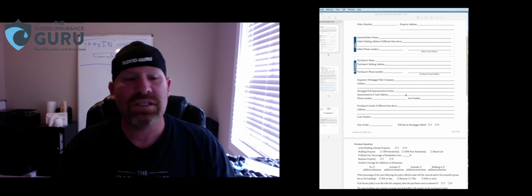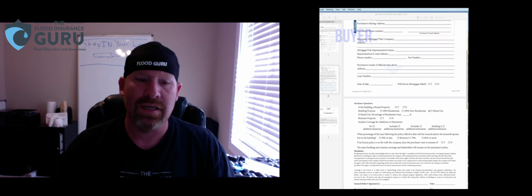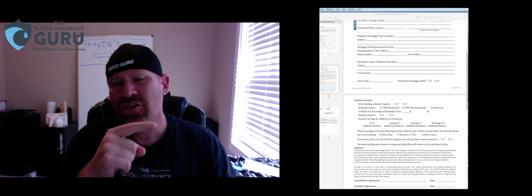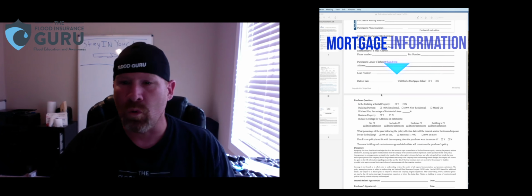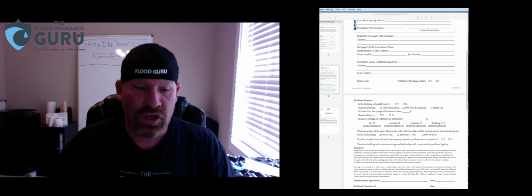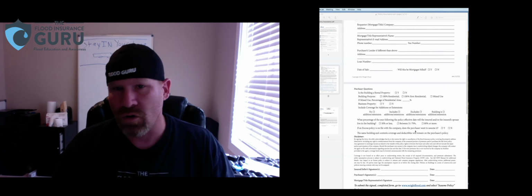Then the next section is going to be the purchasing information. This is really the same thing as the seller's: the purchaser's name, their mailing address if it's different, the phone number, and their email. And then you get the mortgage information. This is where you need to have the mortgage company listed, their address, and the contact information, and a mailing address if it's different, like the seller or the purchaser.